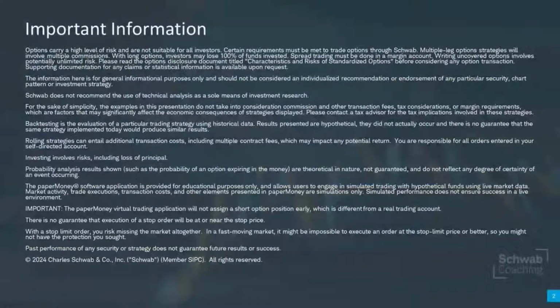Now, just real quick, remember, we're not going to talk about options, but if you trade options, those do carry a high level of risk, not suitable for all investors. Also understand that when we talk about investing, Schwab does not recommend the use of technical analysis as a sole means of research. And also remember that investing involves risk, including loss of principal. And also remember when we show examples, they are just that. And we will be using here today, as always, the Paper Money virtual trading platform. But we're going to be using the platform of the mobile.